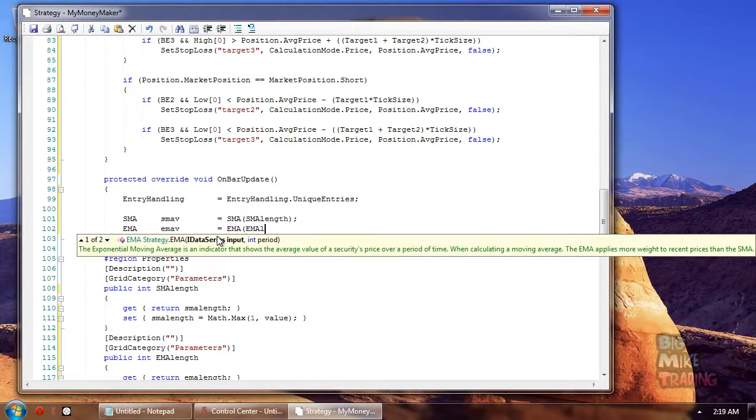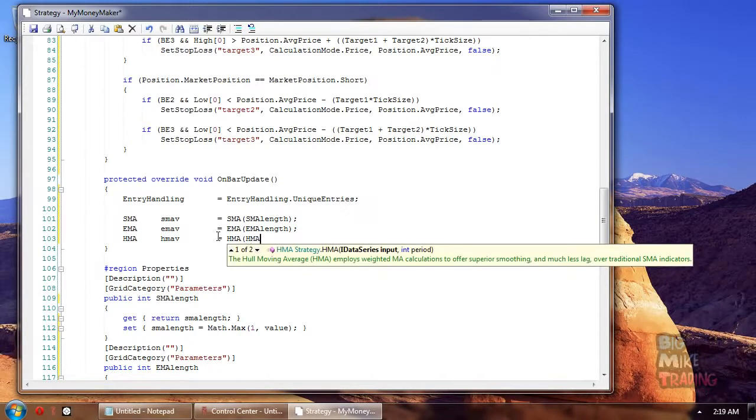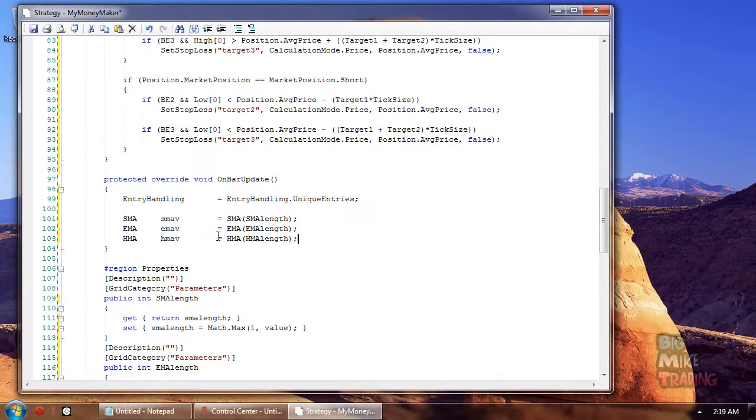Same thing for the EMA length. And same thing for the HMA length. So now we've got those three.